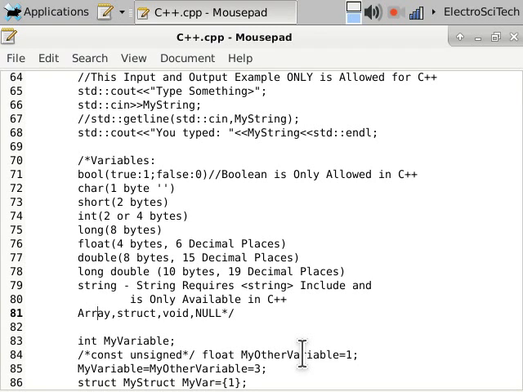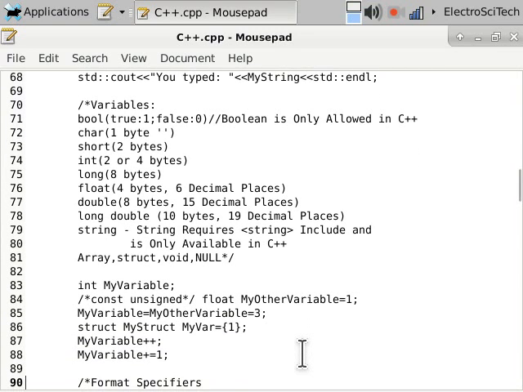There's also arrays and structs. There's also void, which means that you're not going to have any arguments passed to or from a function. Null pointer means that it's not pointing to anything. It just means you nulled it out, made it so it doesn't reference any valid object. So now we're going to take a look at some of these variables, and yes, we will be taking a look at struct a little bit too.